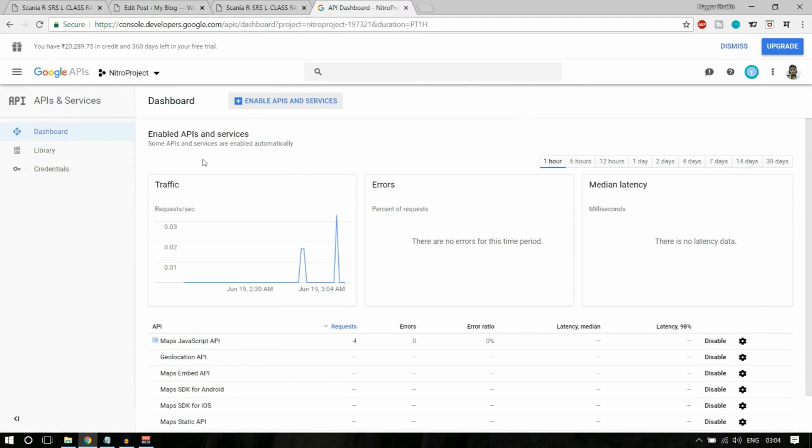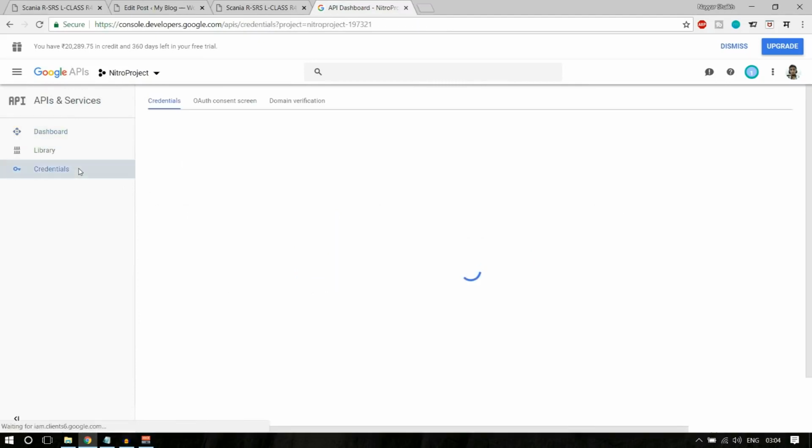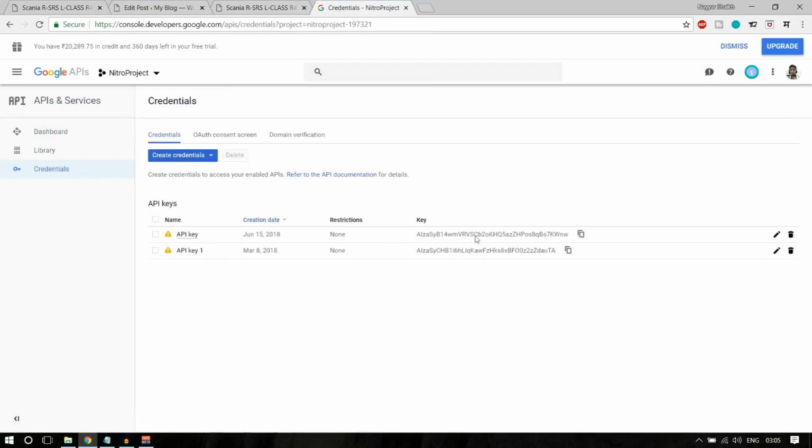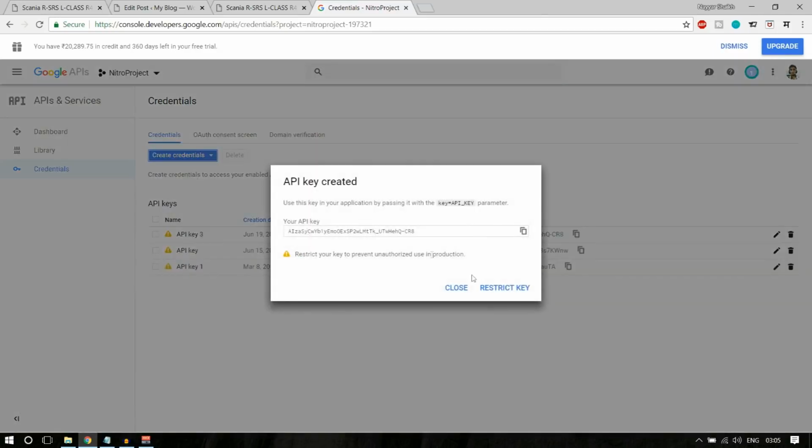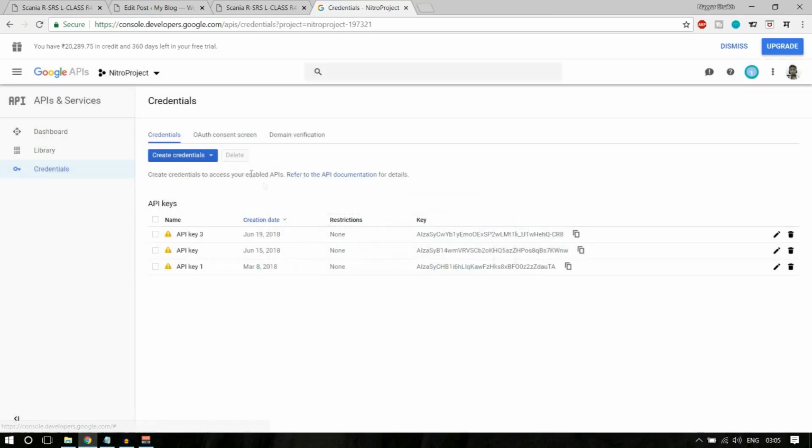Now after you enable that, you have to create an API key. So go to credentials. Obviously I already have some APIs created over here, but you won't have these things. So what you have to do, you have to create this. Click on over here, create credentials, and select API key. This is your API key. You can just copy this API key from here and paste it on your website.